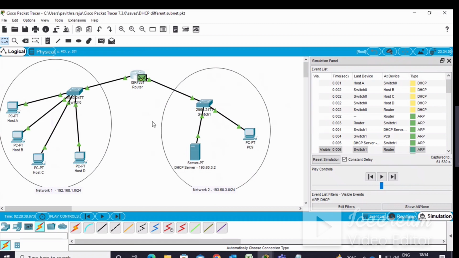After that, any message sent from the router interface to the DHCP server is a unicast.